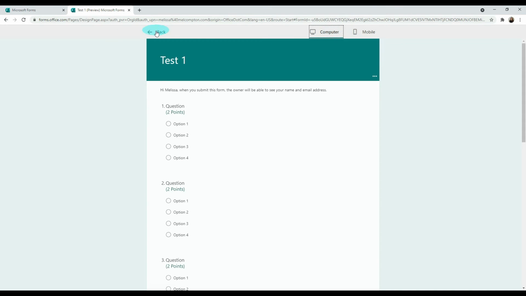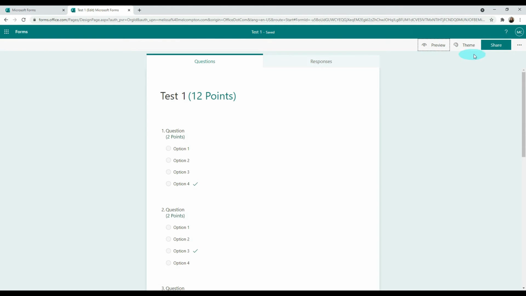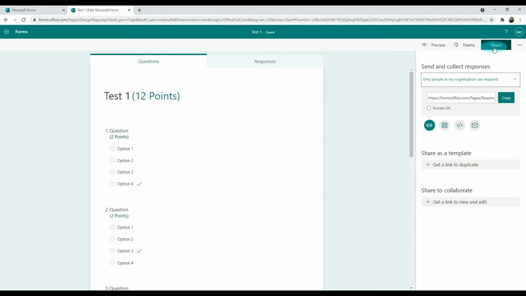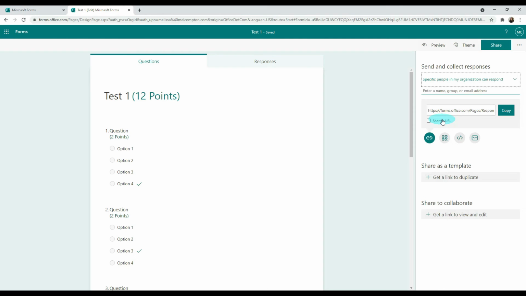Okay, so let's go back. And now we want to share it. So we have the ability to decide who can take the test. Is it only people in my organization, anyone, or specific people in my organization? Generally, if you're doing a training class, you're a teacher, you're going to have specific people that are going to be able to take this test, and you can define those here by their name, email address, group, or whatever.